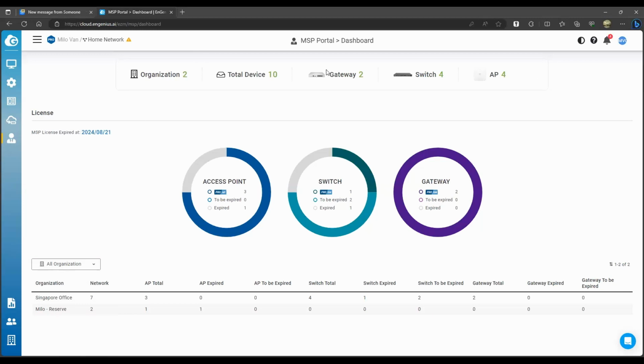So here under my MSP portal, I've added 2 organizations. Across those orgs, I have 10 devices: 2 gateways, 4 switches, and 4 access points. Here I can quickly see if there are devices that are already expired in terms of the Pro license. AP side, I have 1. Switch side, I have a couple that are about to expire, and then there's 1 here that's already expired. Gateway information I have as well. So depending on what devices, this diagram may change as well.